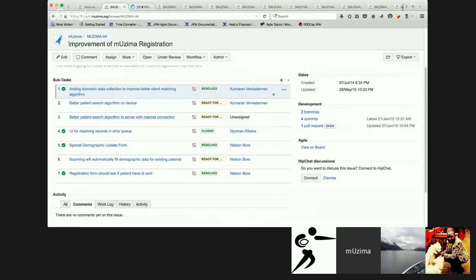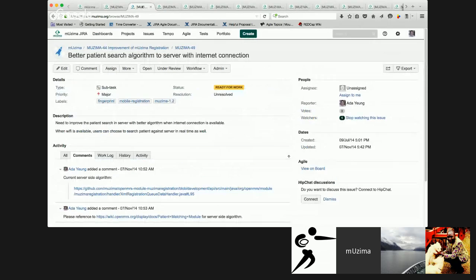This is pretty much the same. Better search algorithm to search within the internet. So it was the same thing as on the app side. So we still need that.